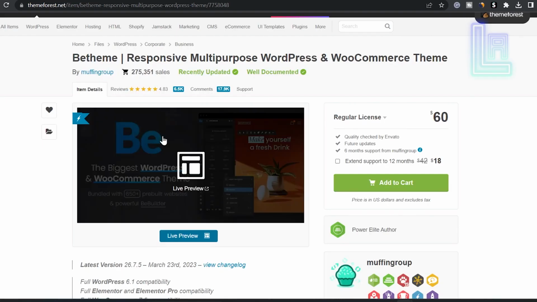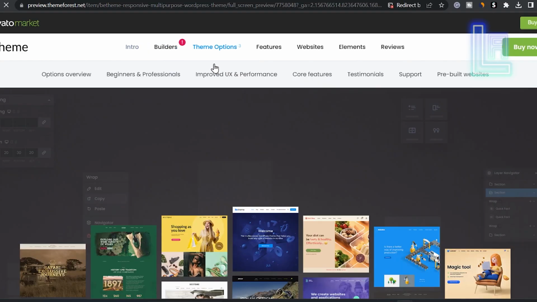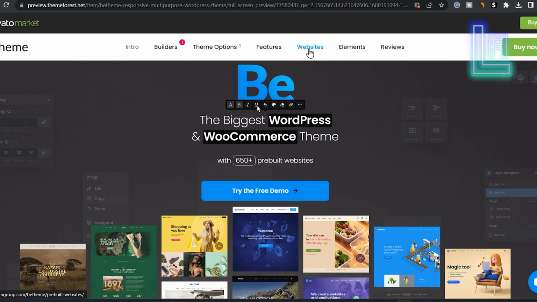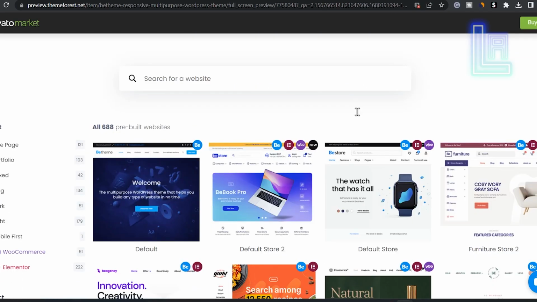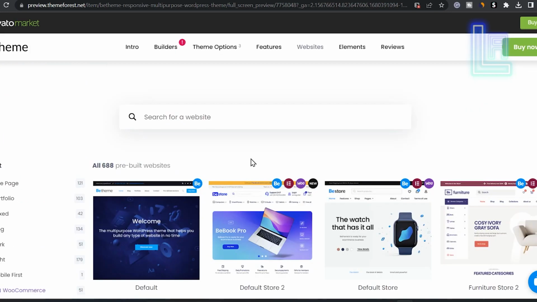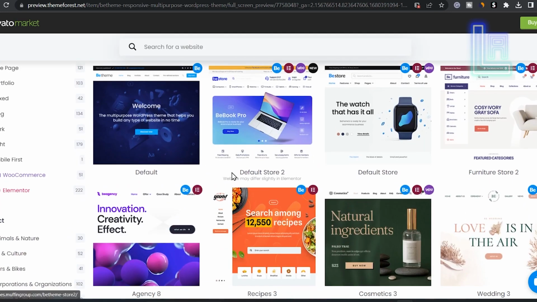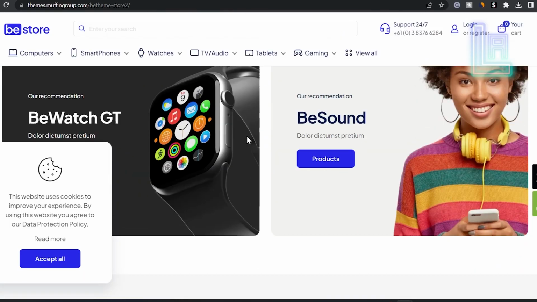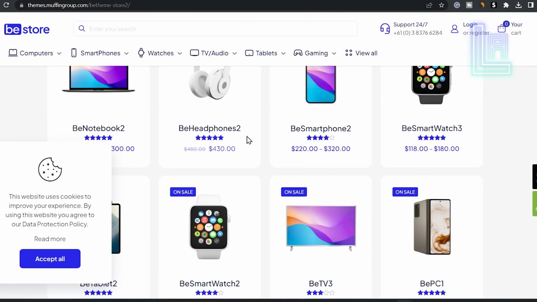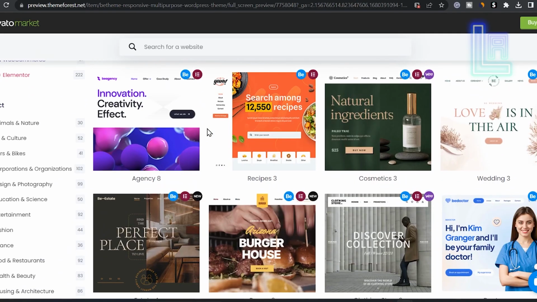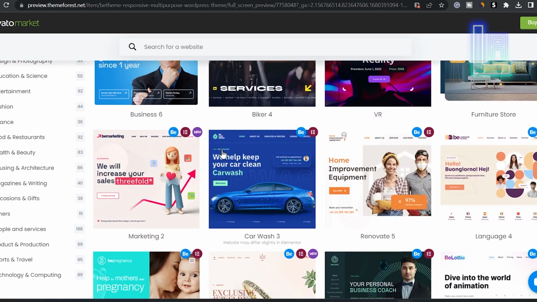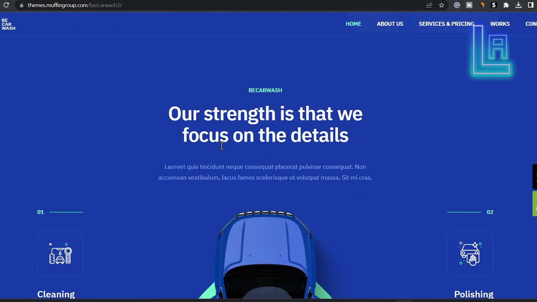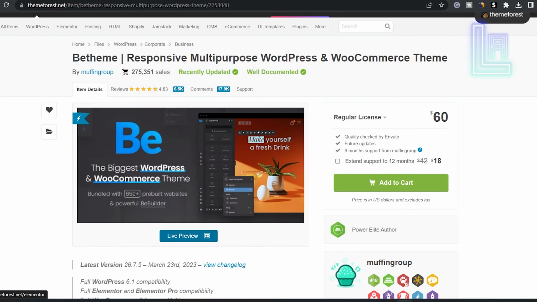Also, again I go to live preview. You can see all the stuff here, like websites. See how many pre-built websites you have. Let's say this one. So you can do a website look like that. Or maybe like that. So you can check everything.